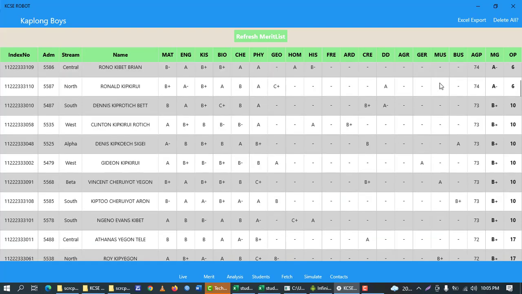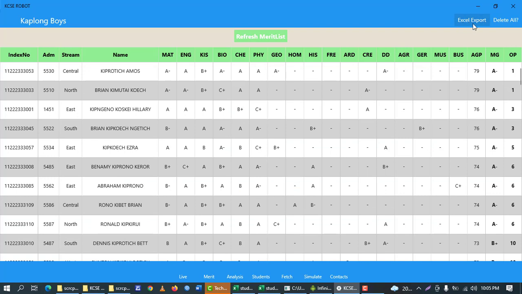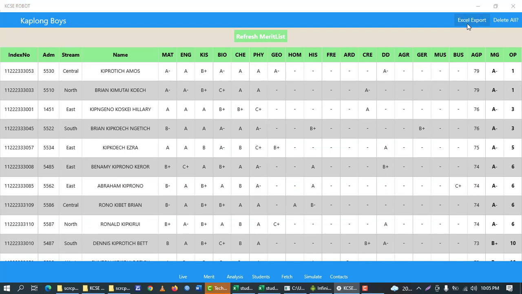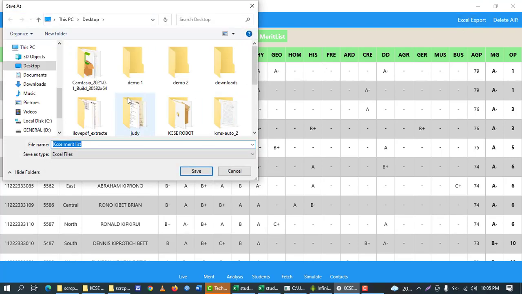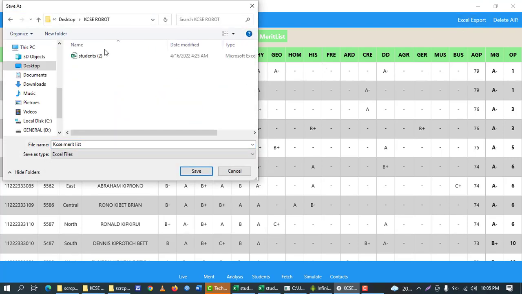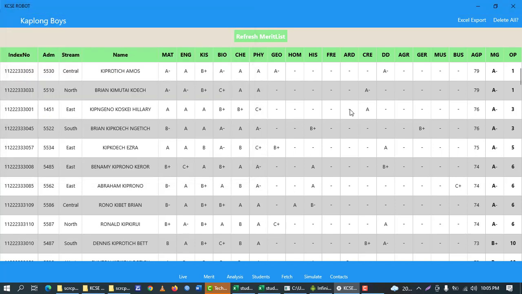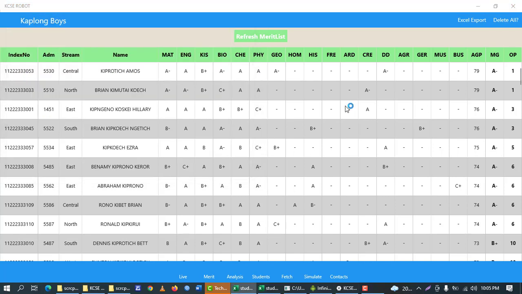So we are going to go for an export button that is up there. So I click export. This will export to Excel. So once I click export, it's opening for me a file explorer. So I want to save it in a location where I remember. So I'll click save, and it's going to open the file so that we can view the contents.